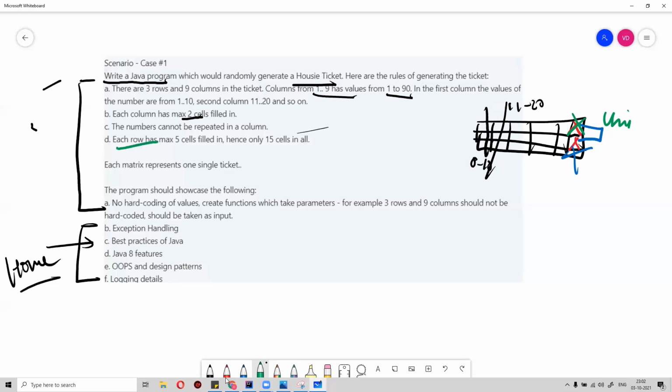Each row has at most 5 cells filled. Because there are 9 columns, in each row only a maximum of 5 can be filled. In total, there would be only a fixed 15 values present at most. And each time we run this program, the matrix must be different. You should not always generate the same kind of results.